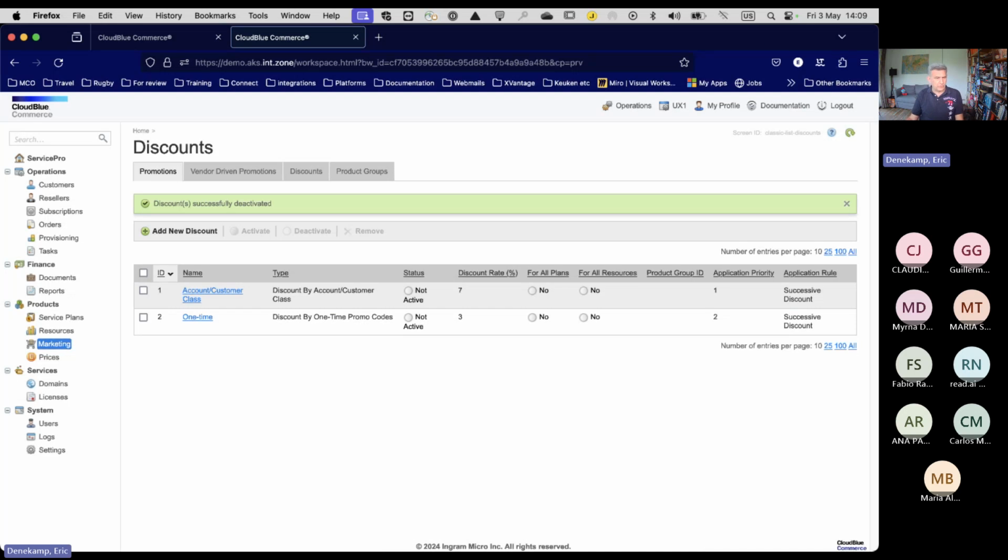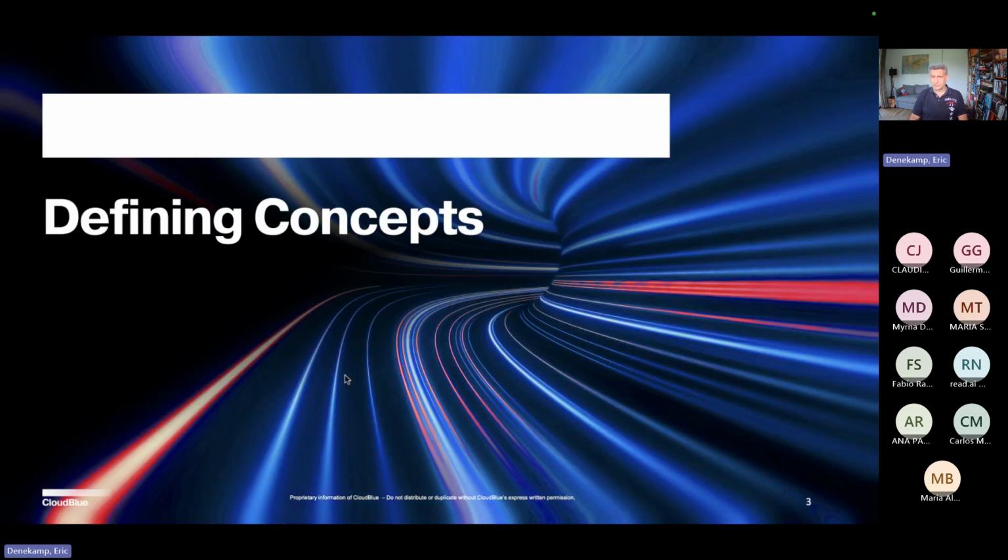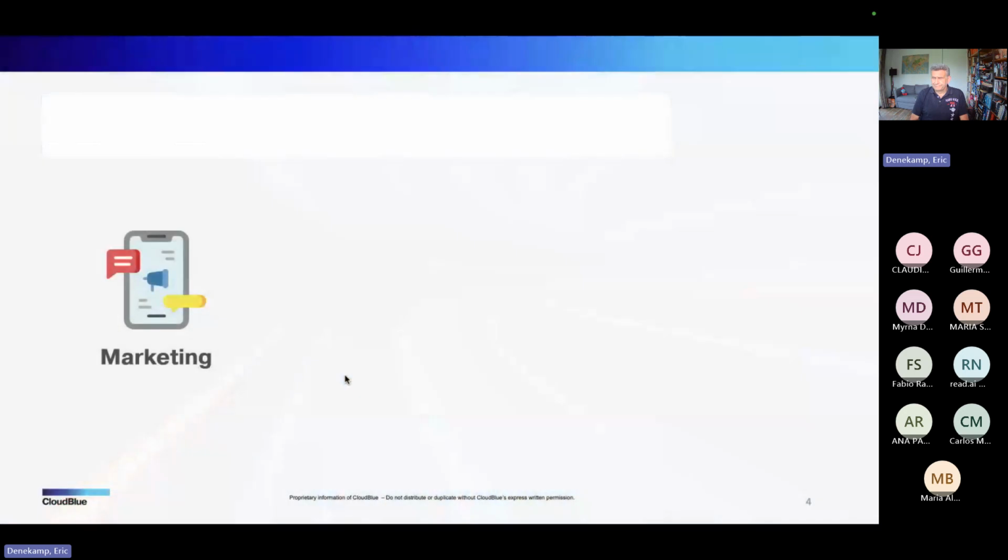So let me revert back to the slide deck, and let's look at the agenda of this module. Fairly simple. You probably would have guessed everything here. We've got the concepts, we've got the marketing operations, and we've got the workspace. Then there are a couple of scenarios, but most of the time I skip those scenarios because I already talked about it during my demonstration. So let's look at the concepts first. And there is a slide that says marketing here.